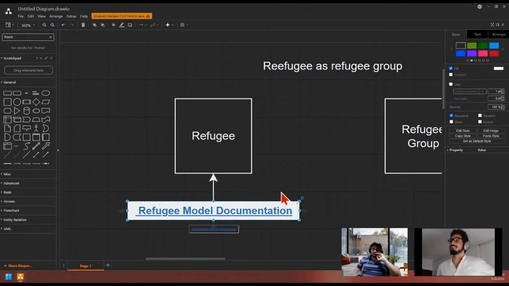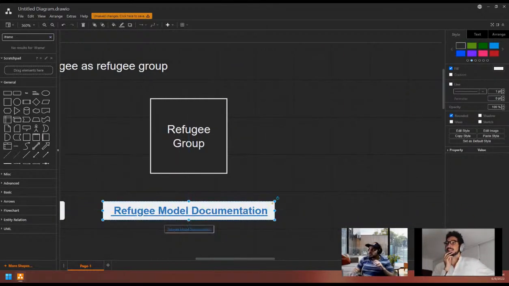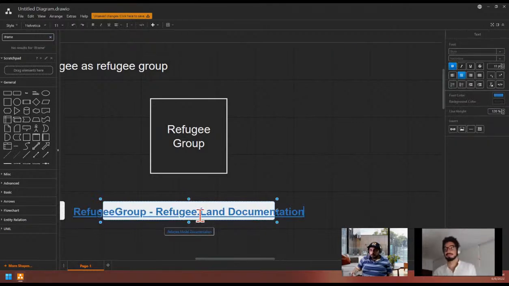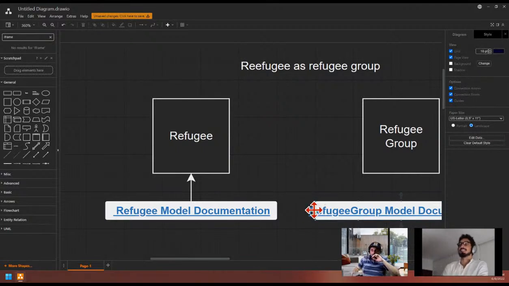Okay, now do the same thing for the refugee group. I'll get the link for it. Wait, did you publish the refugee group? Yeah, all the models are there. Okay, so we're going to say it's the refugee group model documentation.